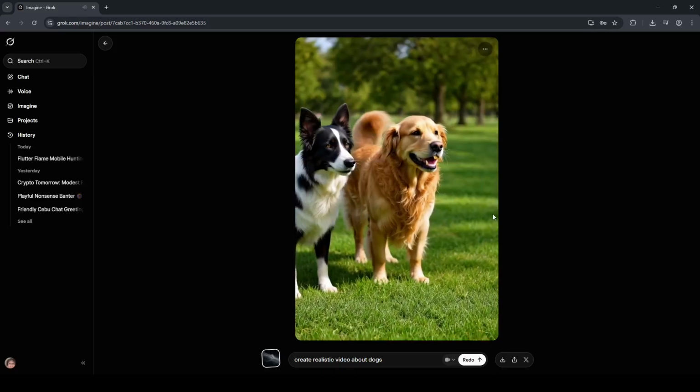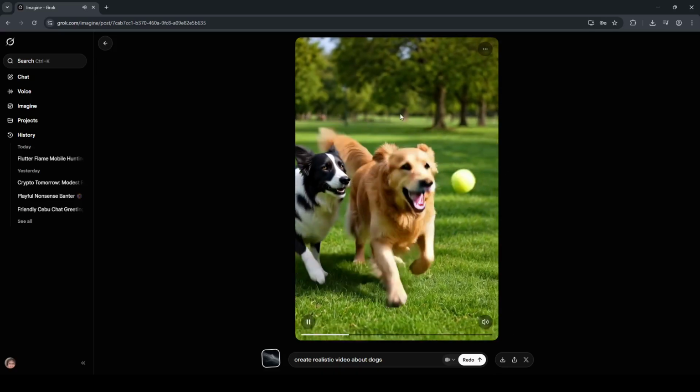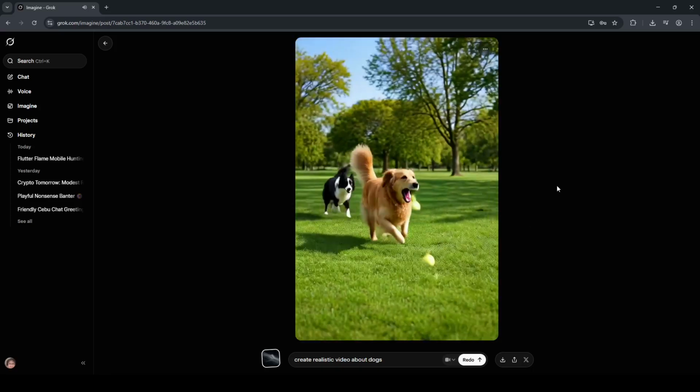That's the entire flow. Open Grok, enter Imagine, describe your idea, select video, and send. With a clear prompt and a bit of iteration, you'll be creating realistic AI videos in minutes.